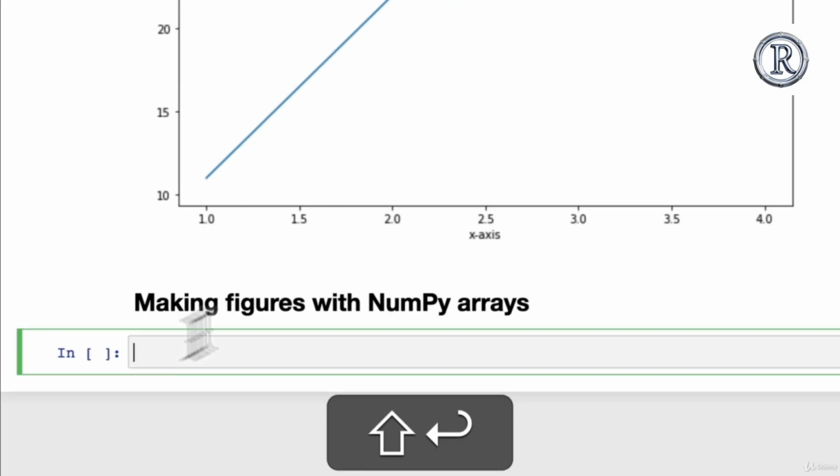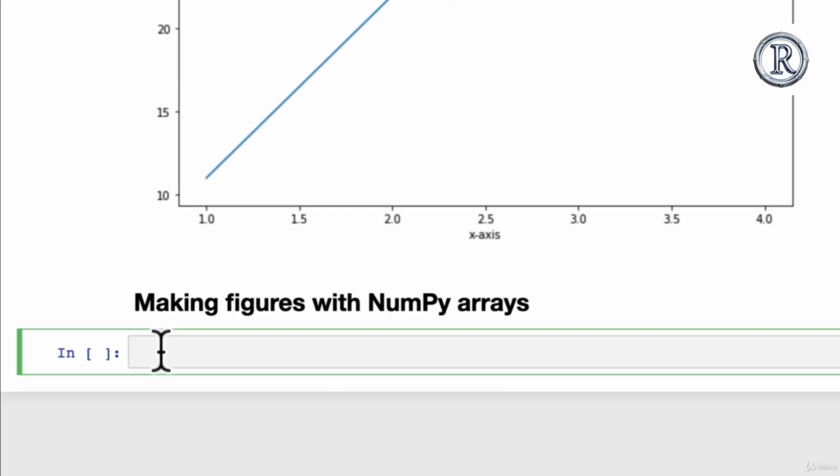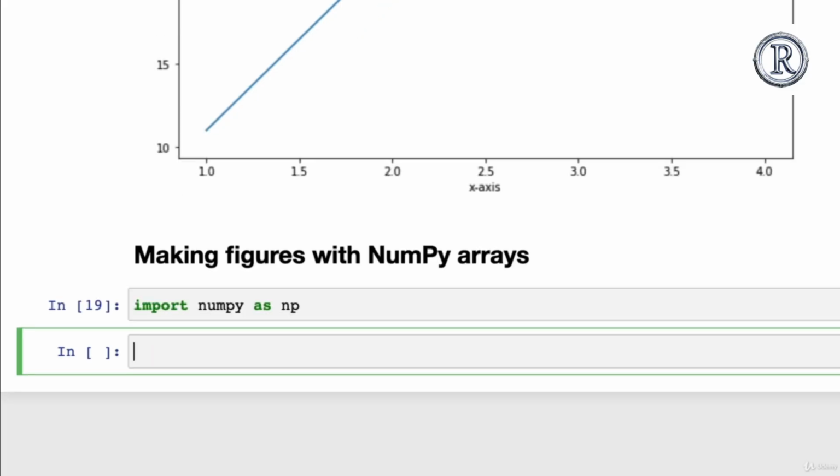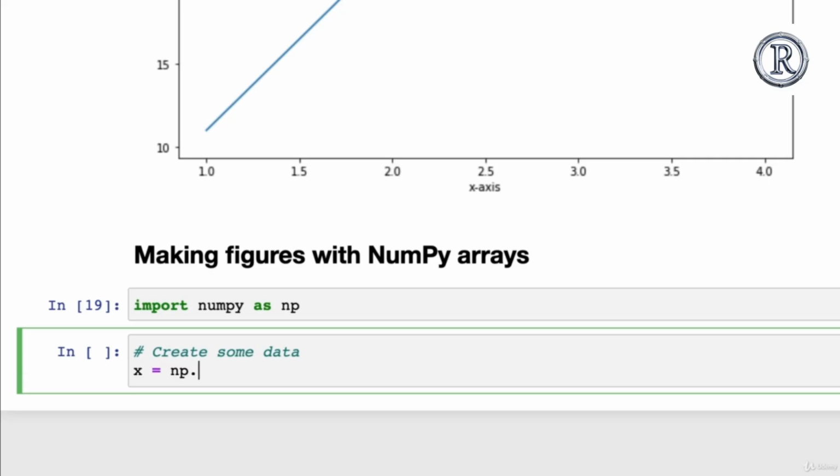We'll make this markdown so it's a little bit communicative, and then we'll go import. If you haven't already done this, we've done this at the top, but we'll do it again. Import NumPy as np. And we'll start off by creating some data. x equals np.linspace(0, 10, 100). You might be going, hold on, Daniel, we haven't seen linspace.